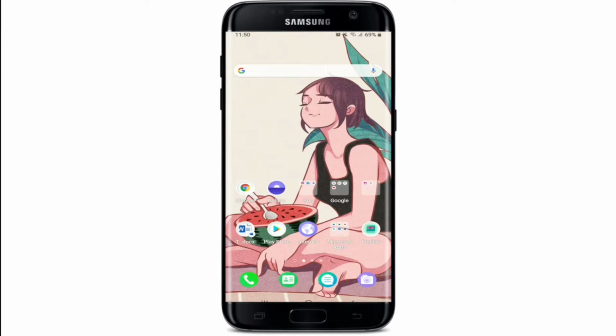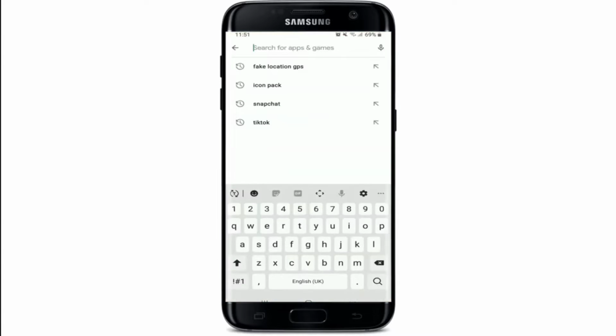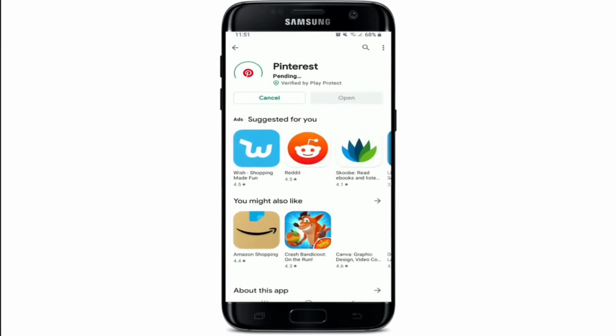In today's tutorial video, I'm going to help you learn how to download the Pinterest application on your Android device. In order to download Pinterest on your Android device, tap open your Play Store. In the search box, type in Pinterest, and soon after you find the app in the search results, tap on the install button to download it on your device.